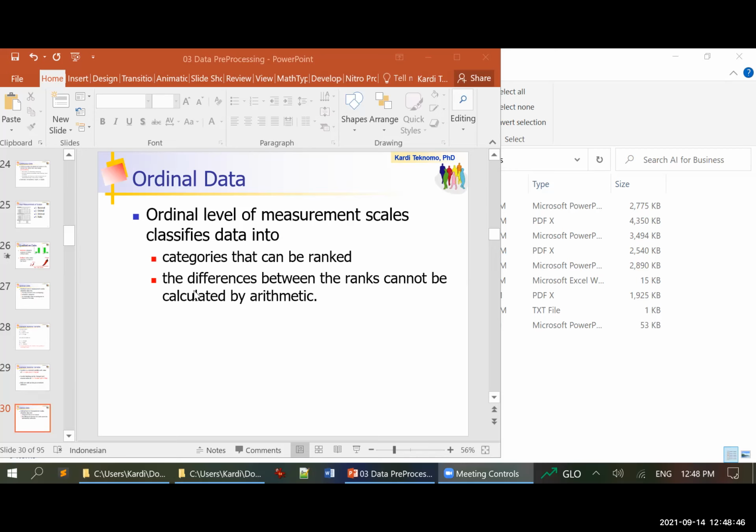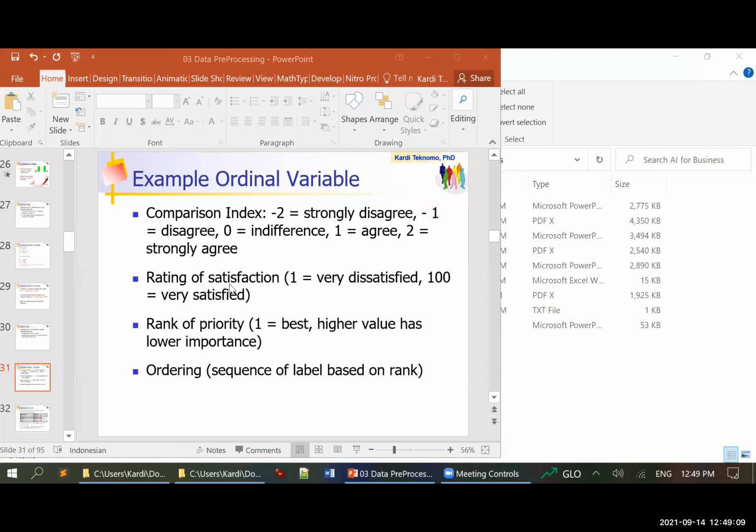Okay, so the next data type is ordinal data. Ordinal data is a measurement scale that puts data into categories that can be ranked. The difference between ranks cannot be calculated by arithmetic, so you cannot subtract or add. These are examples of ordinal variables. Number one, comparison index. For example, -2 is strongly disagree. This is the Likert scale. -1 is disagree, 0 is indifferent, 1 is agree, 2 is strongly agree.